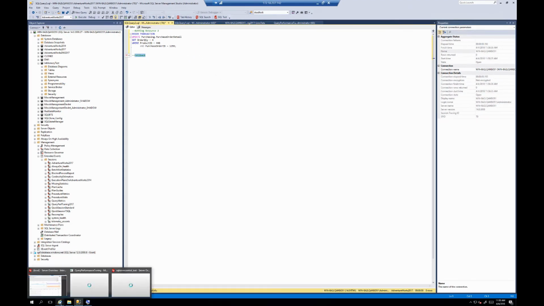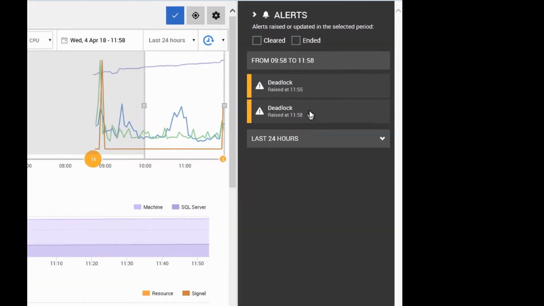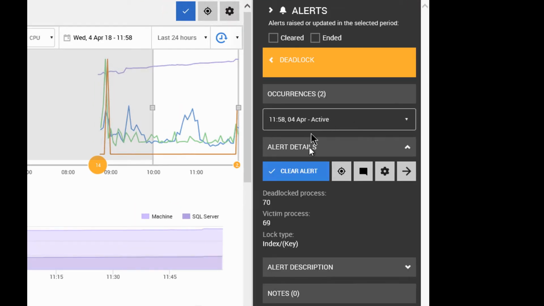So now what's gone on is if you take a look over here at SQL Monitor and we refresh to show that we're on the latest time, we received a deadlock. And so we can click on this and it will show us the alert. And so we can see what's gone on, and it's done a deadlock. Let's take a look at the description. There's a deadlock raised, let's see more information.